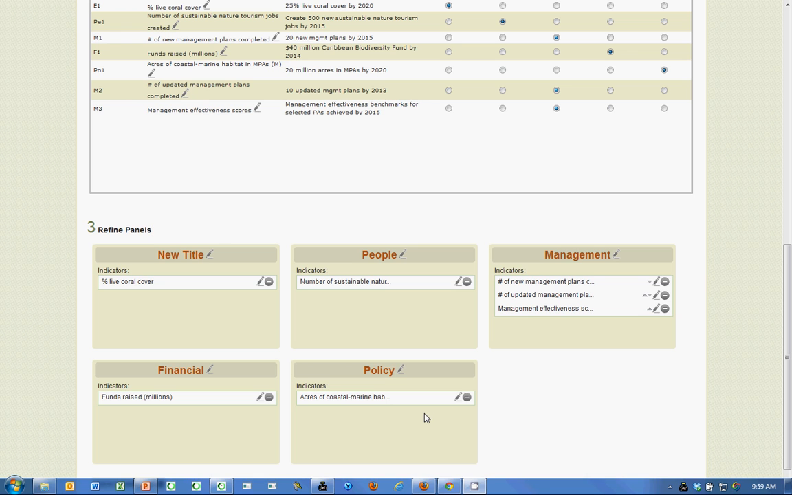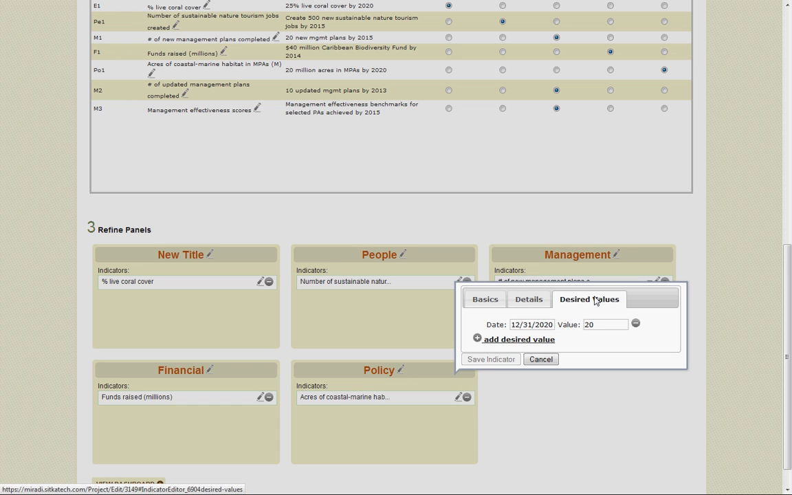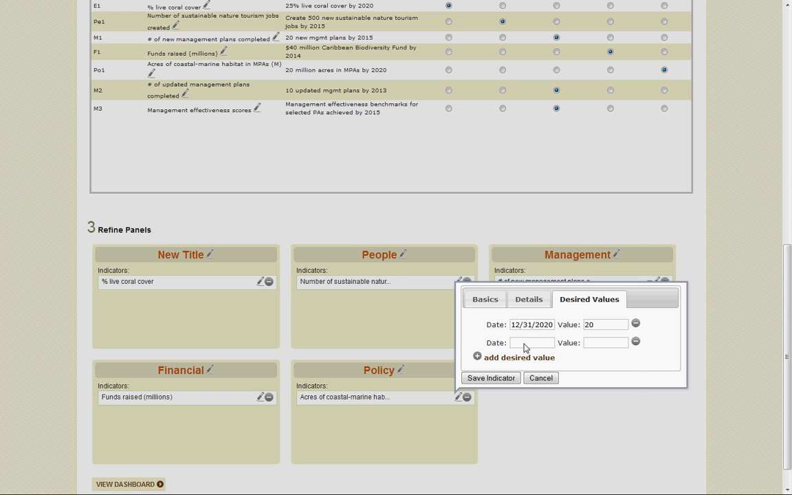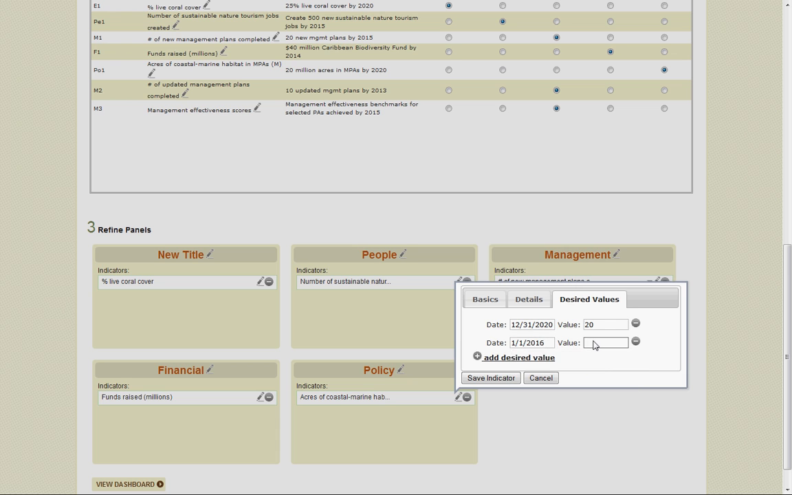You can also add additional desired future value reference points on your graphs. Perhaps you want to specify a milestone to achieve along the way as you work towards a longer term result. For example, let's say we want an MPA milestone for the year 2016 of 15 million acres. So you can see the one desired future value that came from Miradi here. I'll click on Add Desired Value. And I'll put in a date of 2016 and a value of 15 million acres and click on Save Indicator.